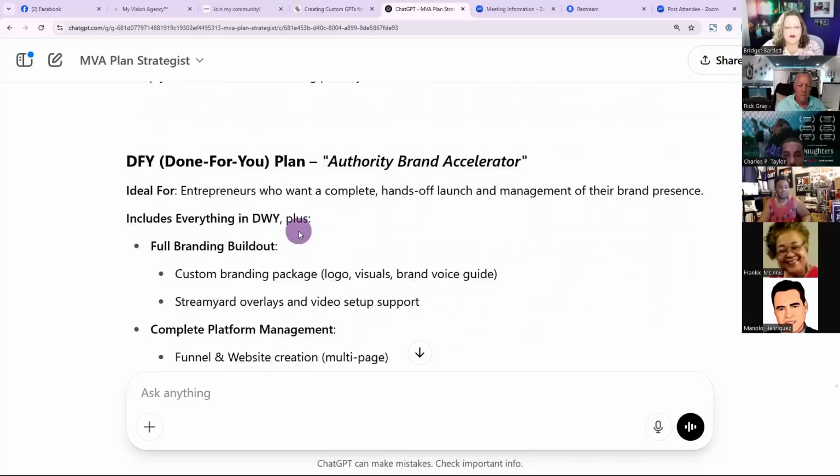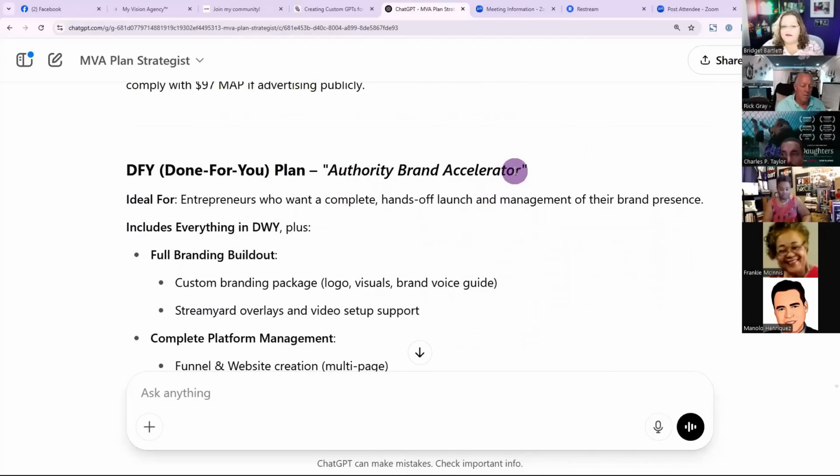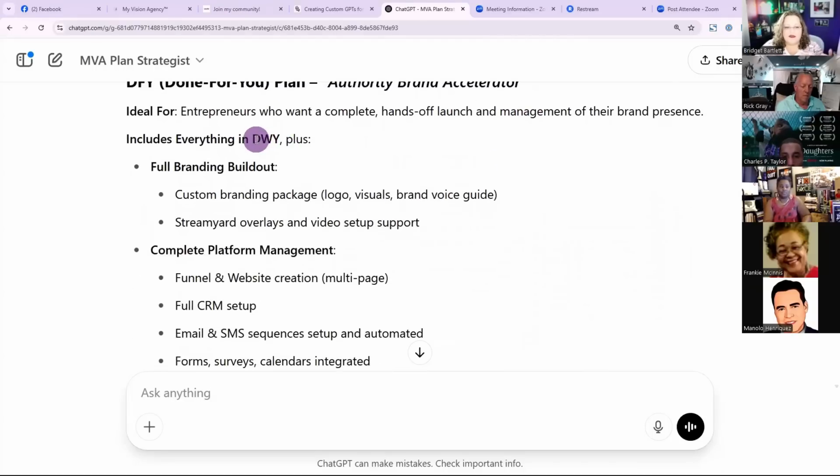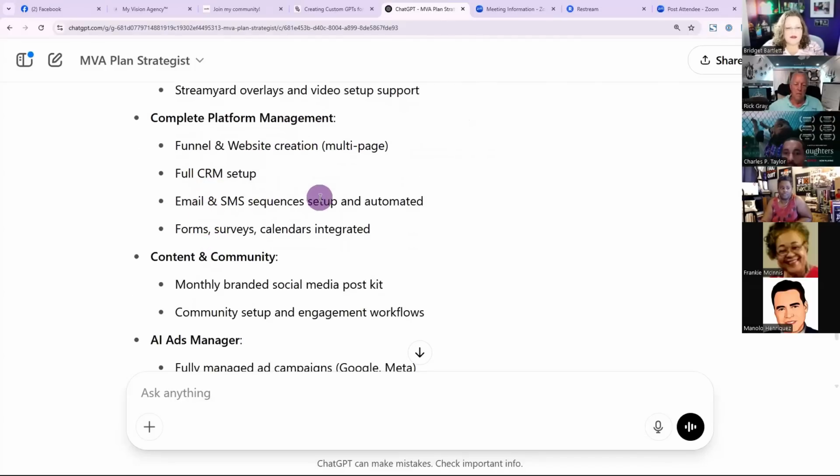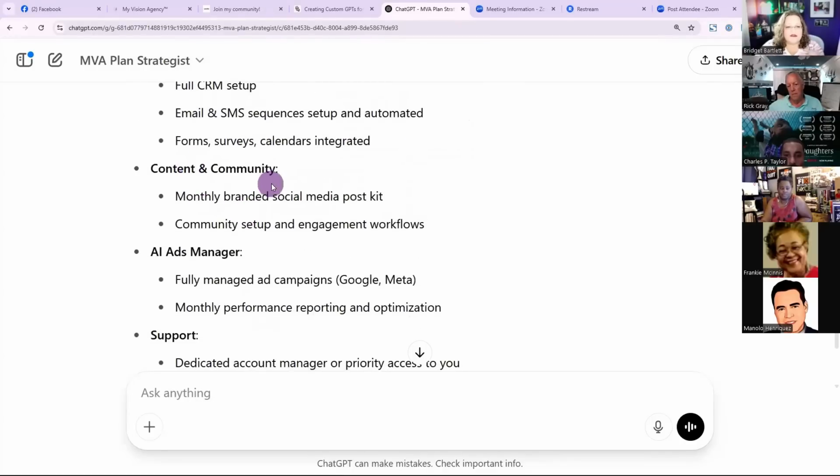So then you have your Done For You plan, the Authority Brand Accelerator, ideal for entrepreneurs who want a complete hands-off launch and management of their brand presence. So it includes everything in the DWI plus full branding build out, custom branding package, logo visuals, brand voice guide, StreamYard overlays, and video setup support, complete platform management, funnel and website creation, multi-page, full CRM setup, email and SMS sequences, setup and automated forms, surveys, calendars integrated, content and community. So the monthly branded social media post kit, community setup and engagement workflows.